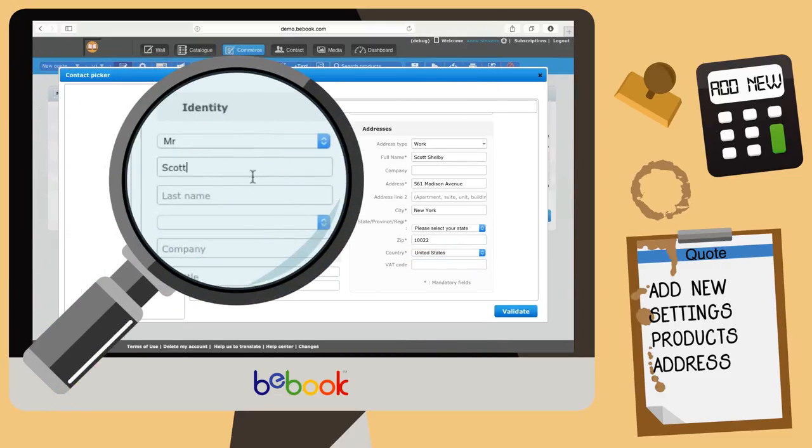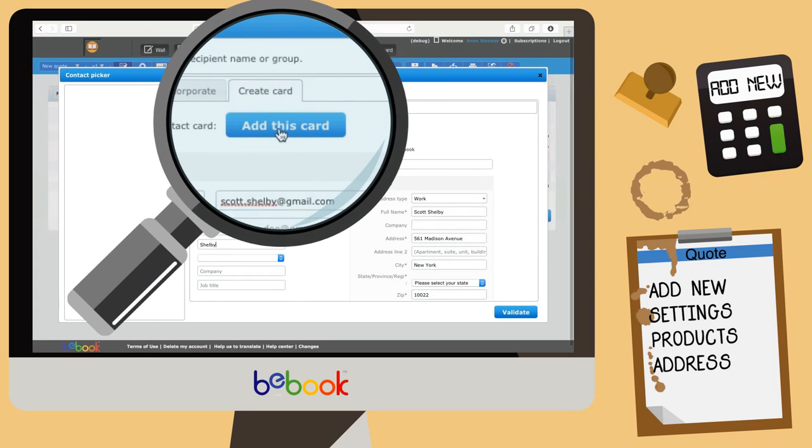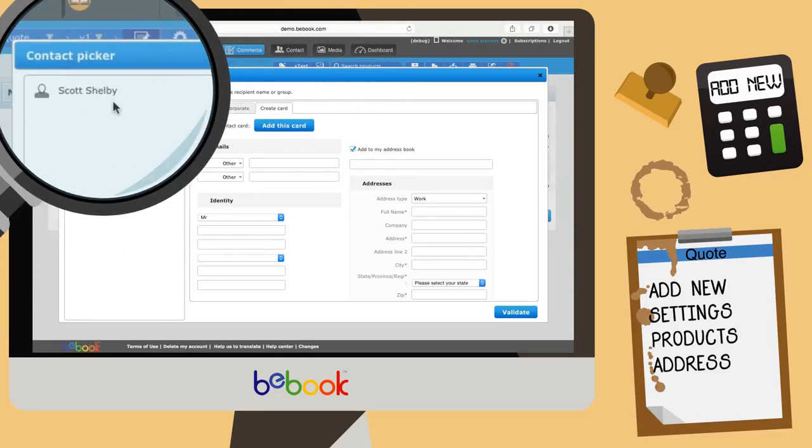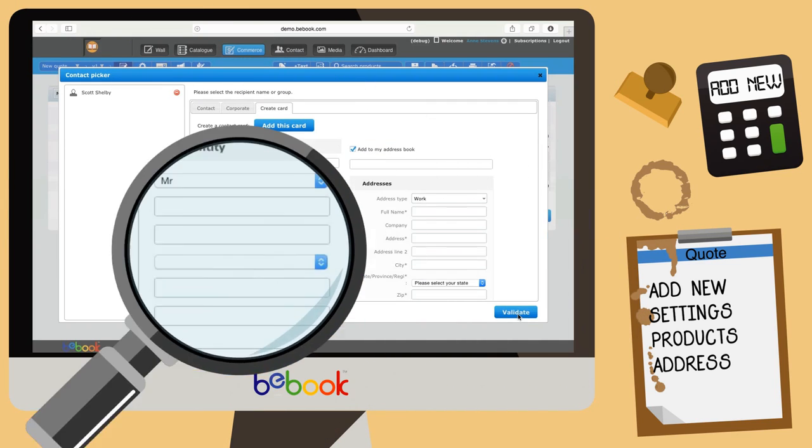The name and email are mandatory fields. Click on the Add this card button just under the tab titles to select this card as the quote recipient. The name should appear in the block to the left. To save this card and confirm the quote recipient, click on the blue Validate button at the bottom of the screen.